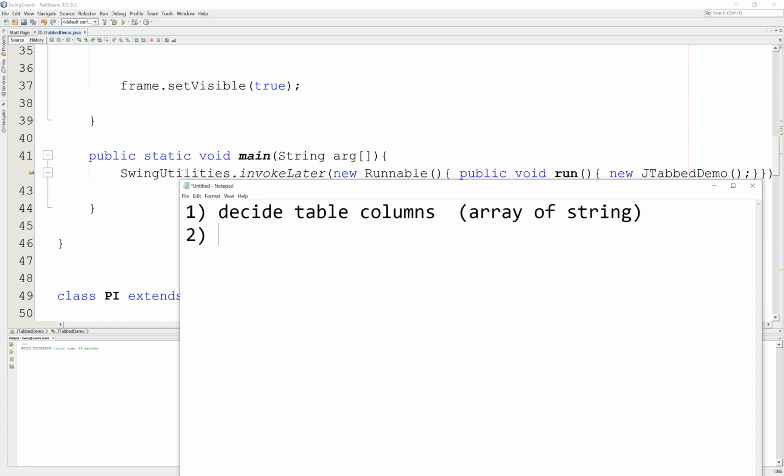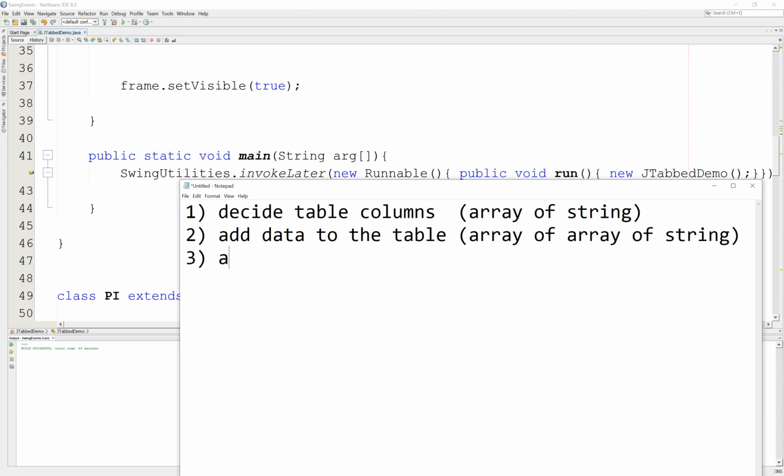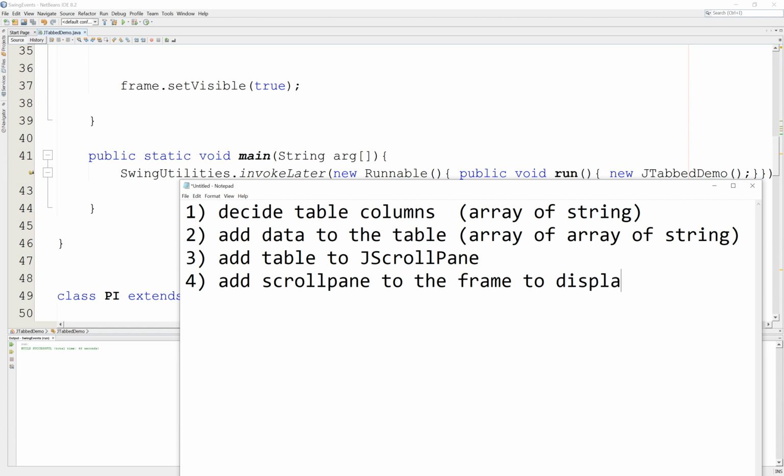The second step would be to add data to the table, which will be an array of arrays of strings. Then you will add the table to a JScrollPane, and then finally you will add the scroll pane to the frame to display the table. So these are the four steps. You will decide the columns, then decide the data, then add the table to the scroll pane, and then add the scroll pane in the frame.